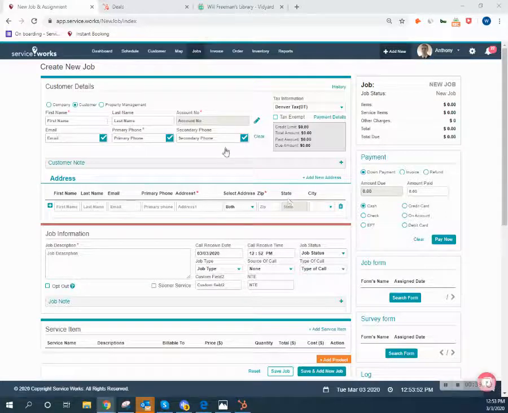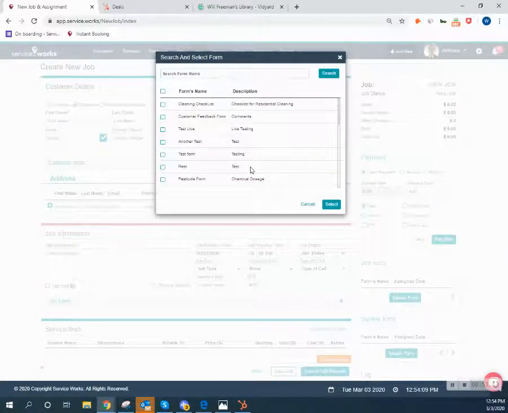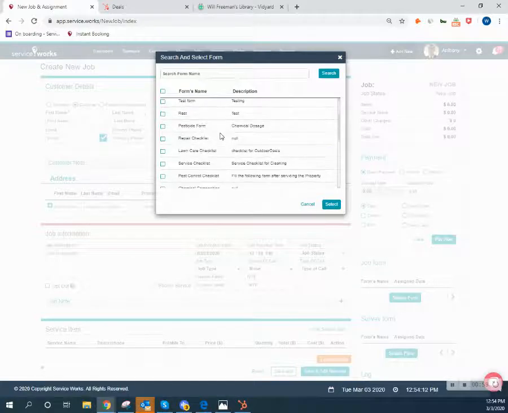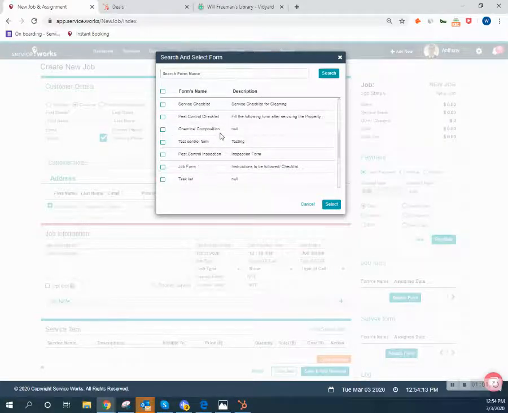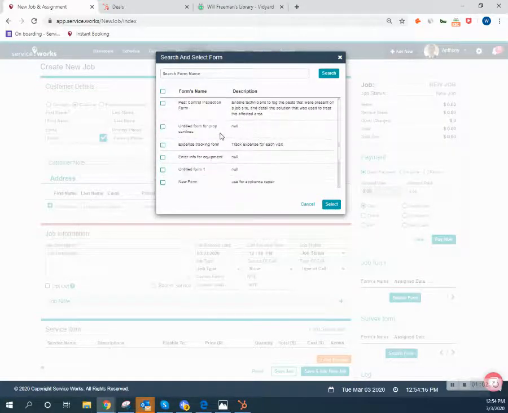So right here, I'm on the new job page. And when you're making a job, you fill out the customer and then you come down here on the right and you can see this job form section. So I click search form. And when I press that, I'll see all of the custom forms that I've already made. So these don't just come standard. These have already been made for this one account.